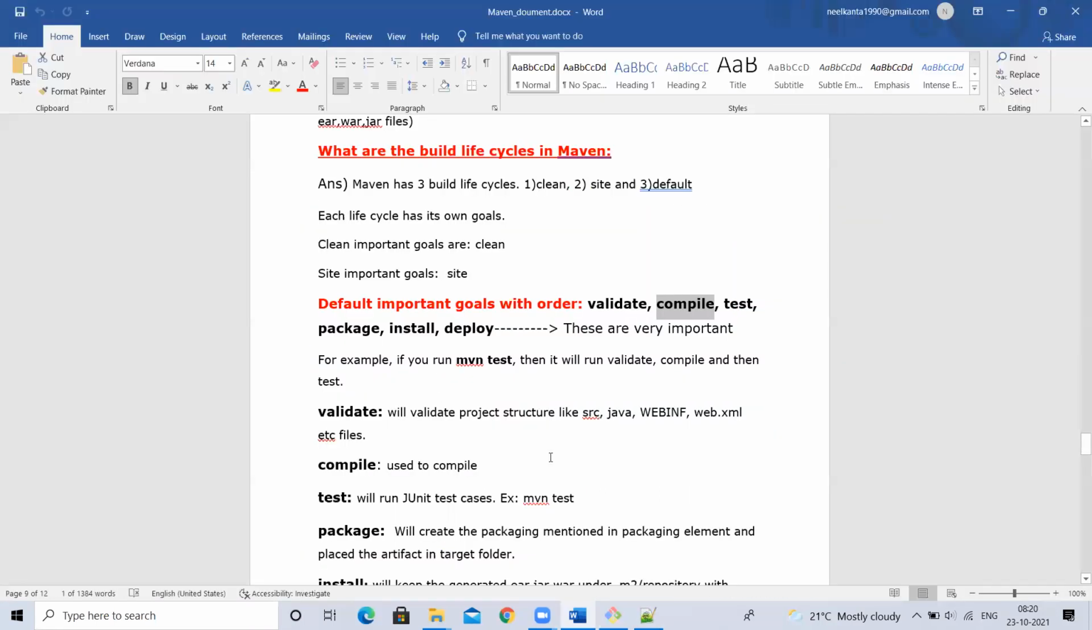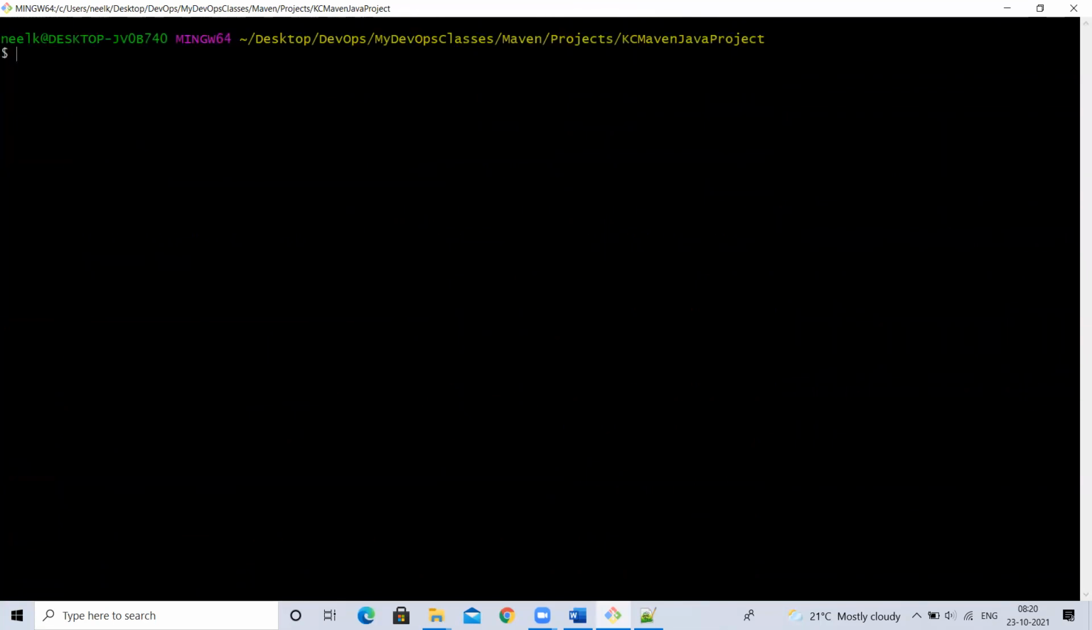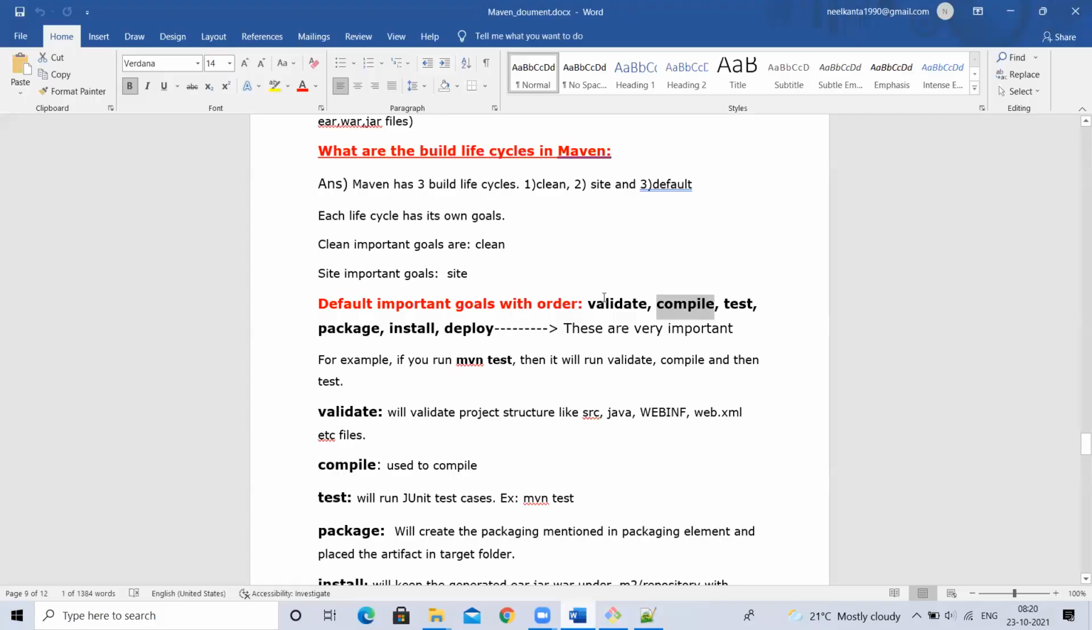Okay, I'll fix that and I'll show you. If there are any test cases, it is going to run them, and tell you how many test cases you have, how many are success, how many are failure. So you remember, when you give validate, only validate. If you give compile, validate plus compile. If you give test, validate, compile, test.